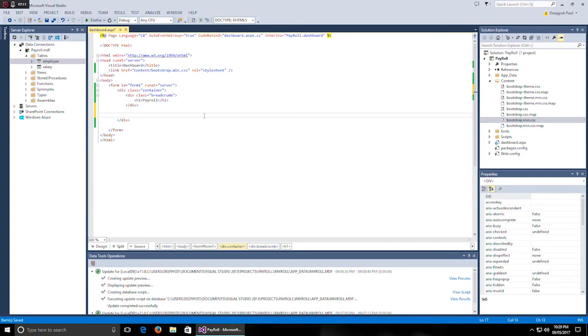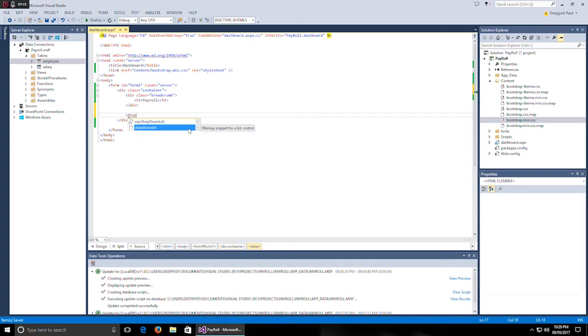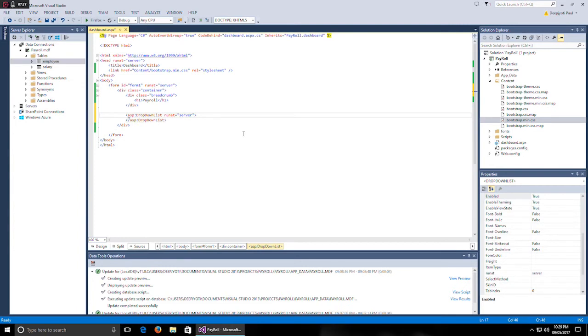Here we will create a drop down list. You can see the drop down list option here. Now you press double tab, so it will create a basic common format for your drop down list. Now I need to link our database table with this drop down list.